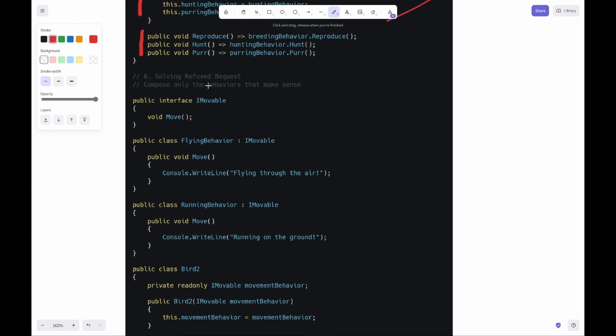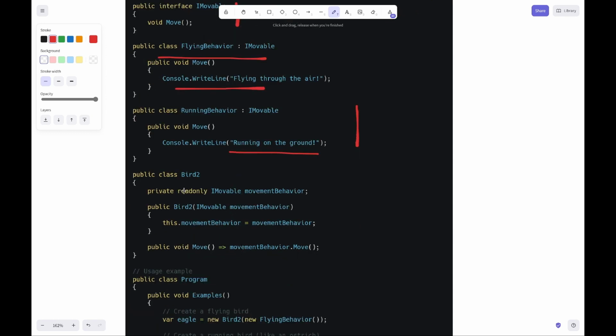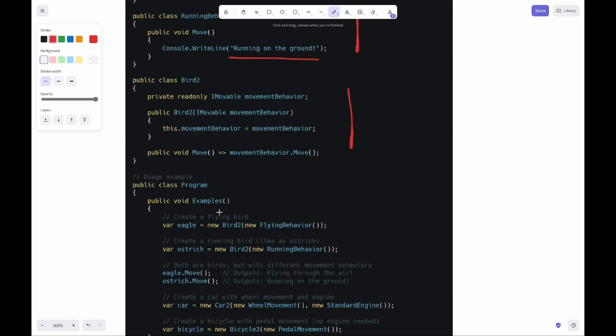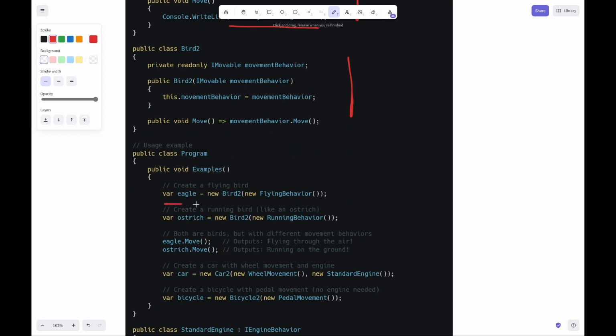Now the final problem that we can solve with composition is the refused bequest. Compose only the behaviors that make sense. Let's say that we have an IMovable interface and the flying behavior implements IMovable, and if the flying object moves, it means that it is basically moving by flying in the air. And the running behavior is also basically moving, but it's moving on the ground. So if we have a bird and it has a movement behavior, and if we implement this, it basically means that we are moving through the air since it's a bird.